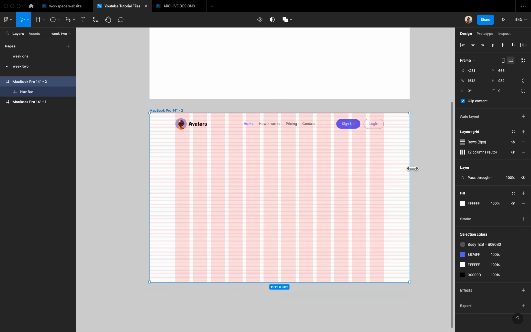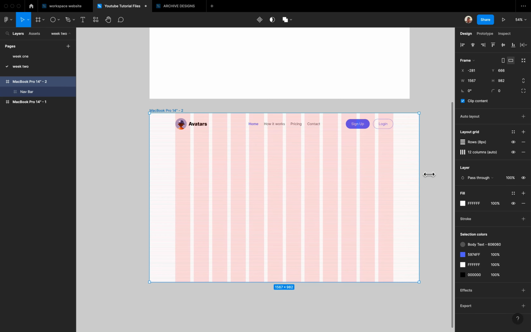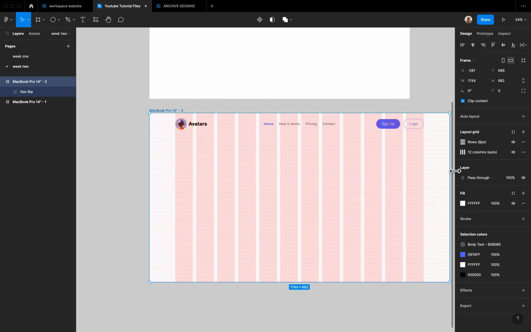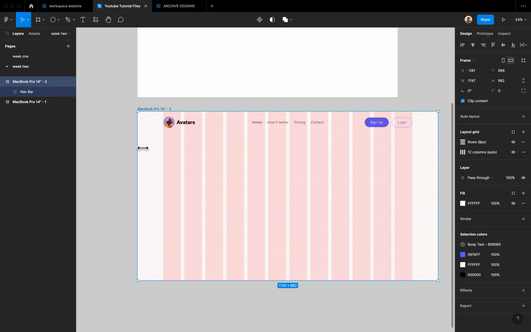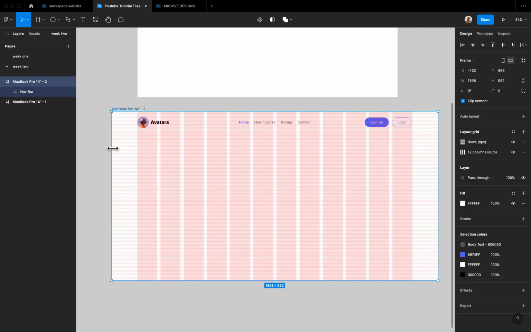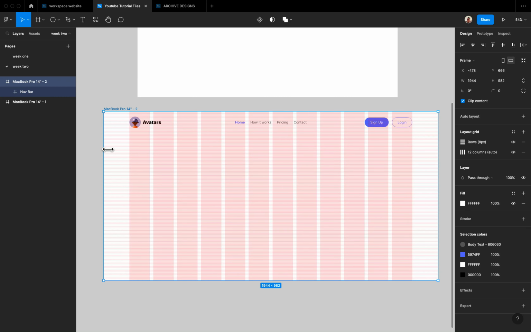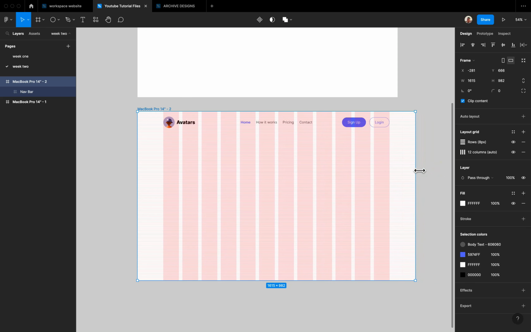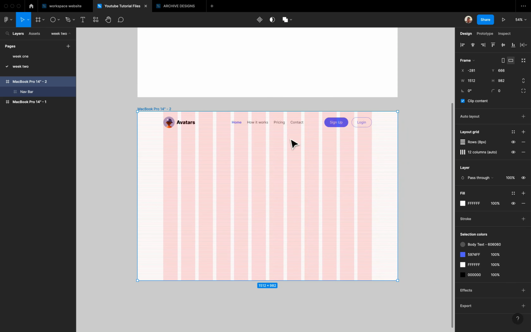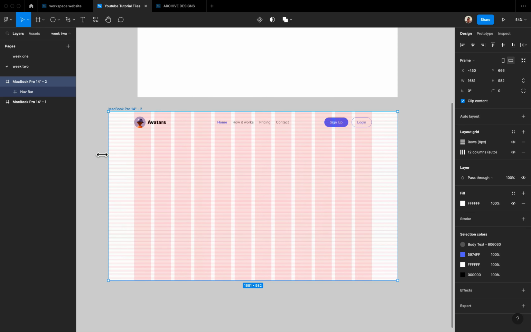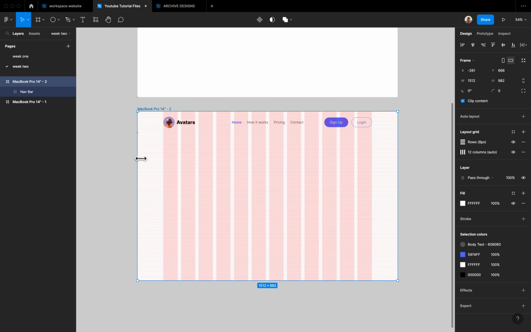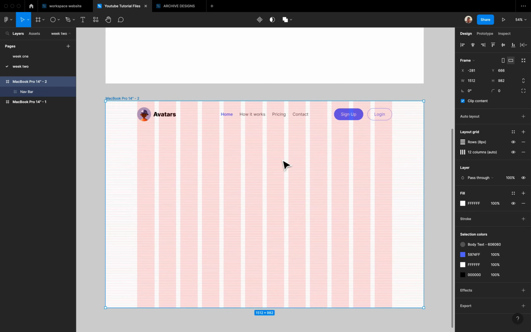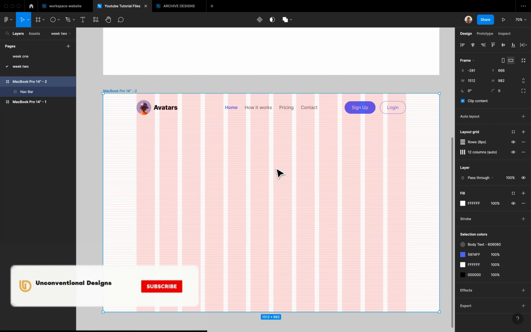So when we move this guy left and right, they all remain in the center. And when we move this guy left, it remains in the center. Can you see that? When we move this guy to the right and to the left, it remains in the center. When we move this guy to the left and the right, it remains in the center. Always in the center.